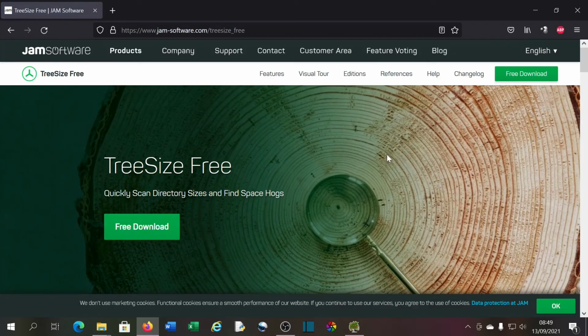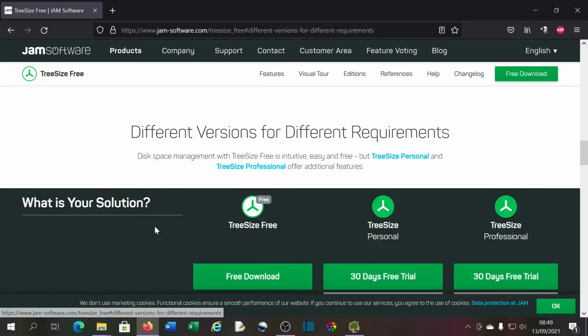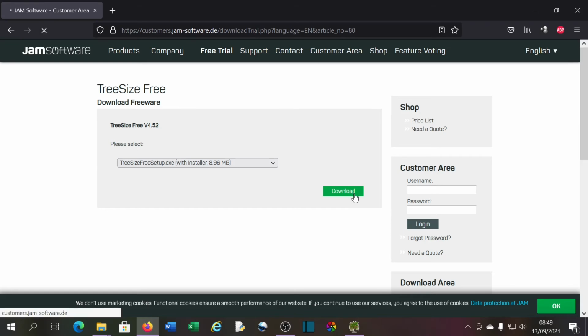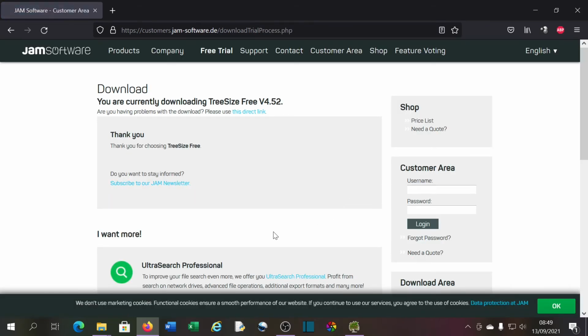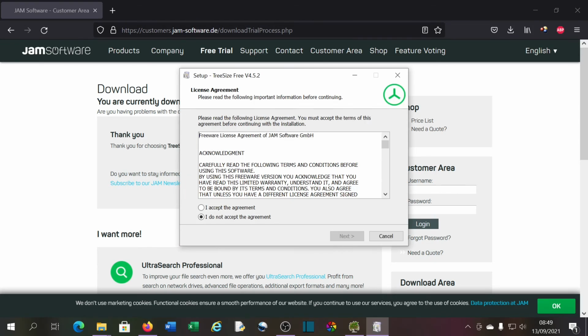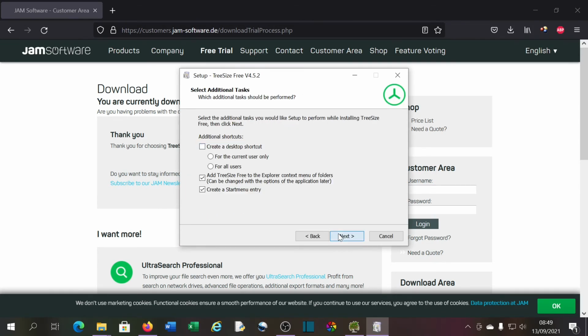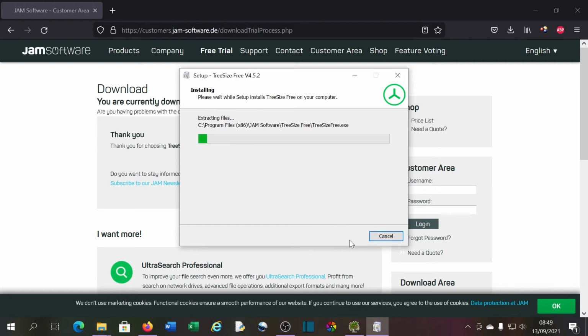Another program which is very helpful to identify where your disk space is going is Treesize. I'll also leave a link in the description. And as you can see, they have different versions. There's the free, and then there are the paid for versions. I'm currently using a paid for version on my Office PC. Let's just install Treesize there. Yeah, let's do a shortcut.